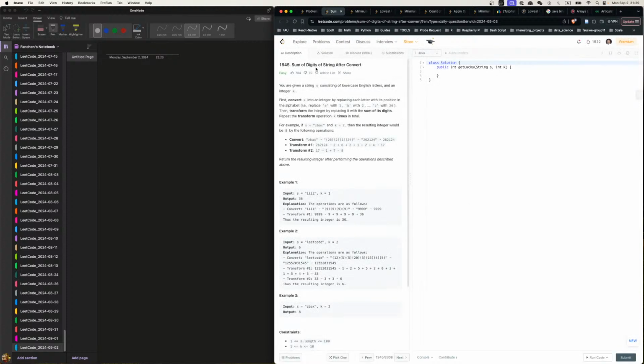Alright, sum of digits of string after convert. You're given a string S of English letters, and an integer k. First, convert S into an integer by replacing each letter with its position in the alphabet. Then transform the integer by replacing it with the sum of its digits. Repeat the transformation operation k times in total.